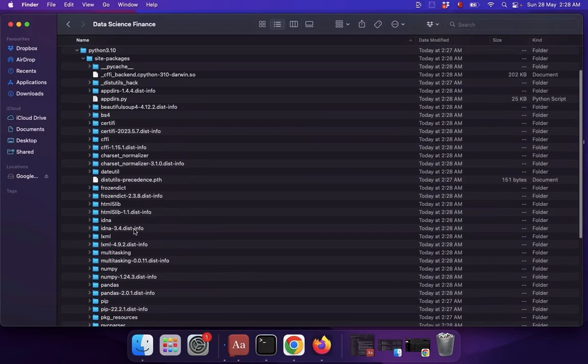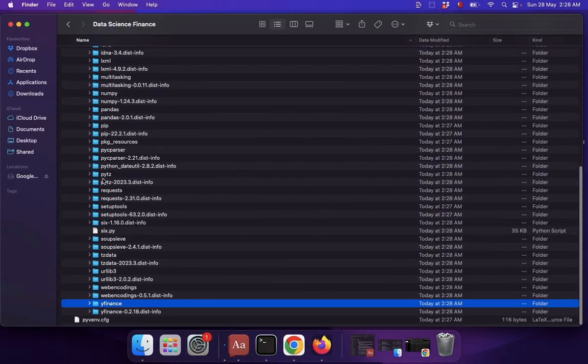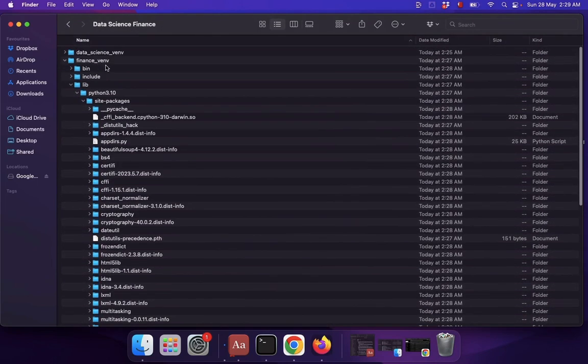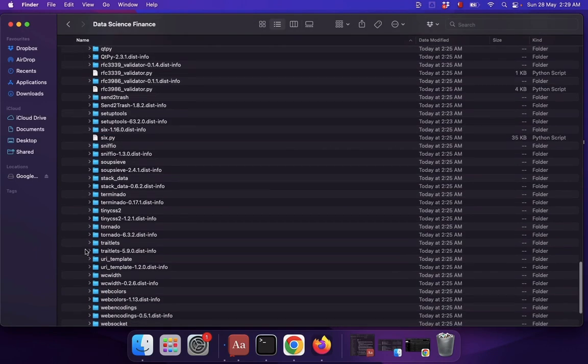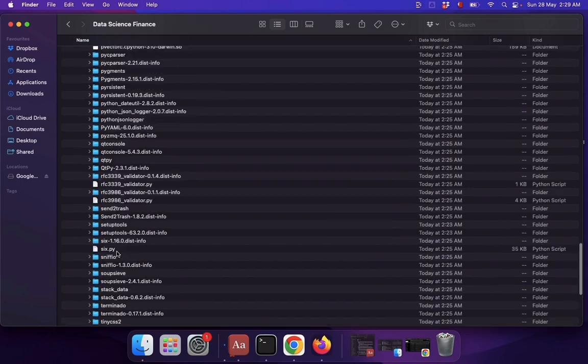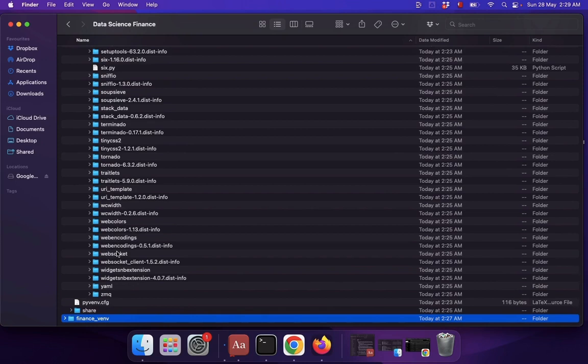I have been doing everything in same command prompt, but change the virtual environments. We do not have Jupyter Notebook in finance virtual environment. Likewise, when we check data science virtual environment, there is no Yahoo Finance. This is how you achieve separation of packages installed in two different virtual environments.